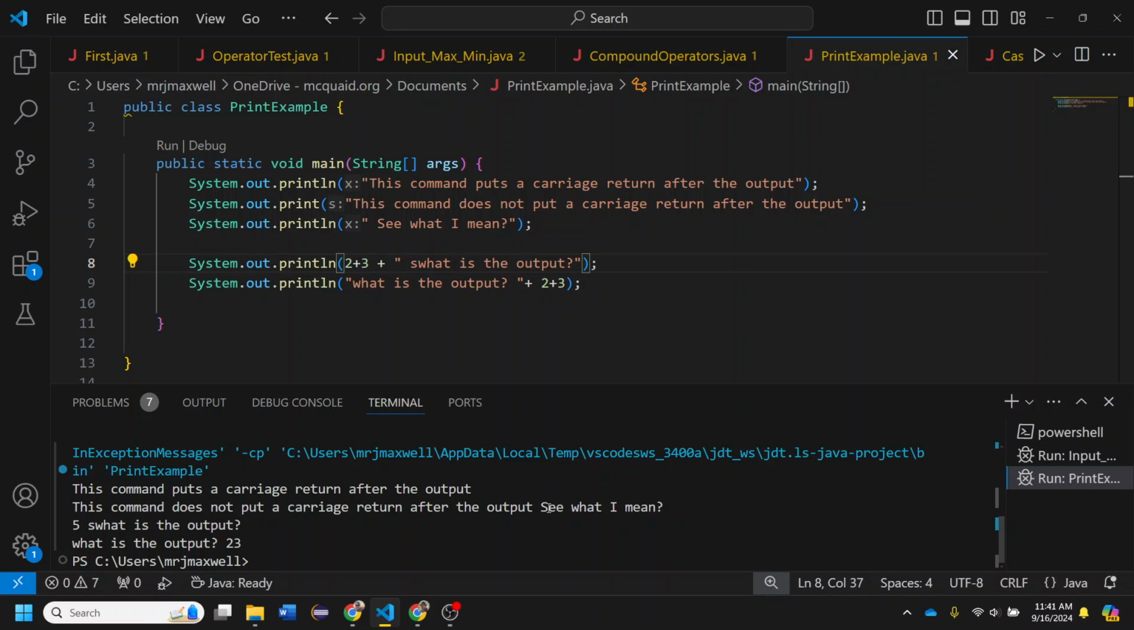Now in lines 8 and 9 we have a unique example that you have to be aware of. We're using the plus sign in two ways, one for addition and the other to join a string. In line 8, we reverse the order. And so you can see that 5 appears in the output when 2 plus 3 occurs before the string. However, the output when it occurs after the string will be 23.